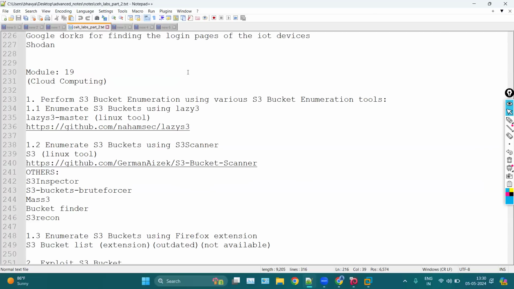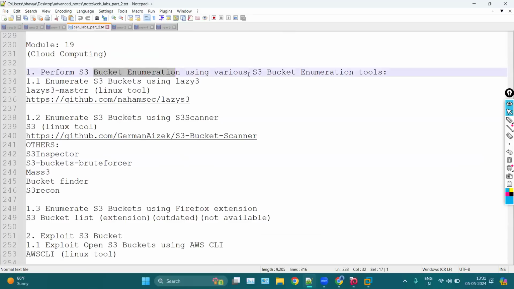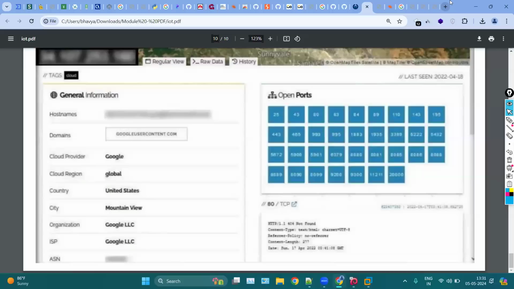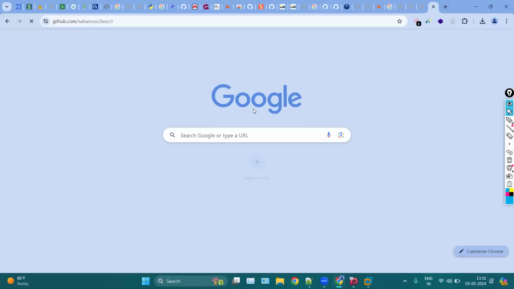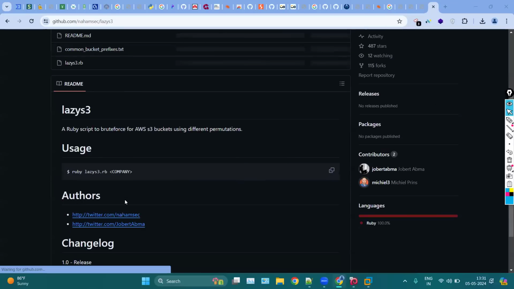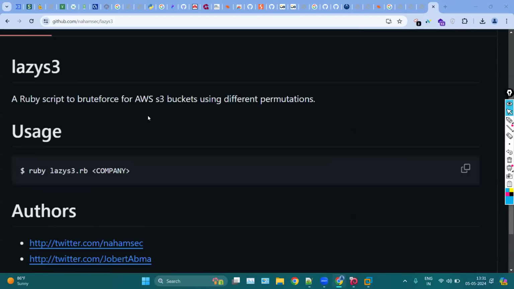In the CEH, we have a quick introduction to cloud computing, where we can perform S3 bucket enumeration using various S3 bucket enumeration tools. We can check if a particular website is using a cloud service or not with the help of this application, which is Lazy3. We have to install this tool in Linux. It is a Ruby script made to brute force AWS S3 buckets.